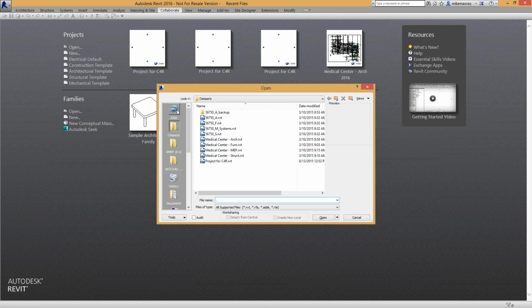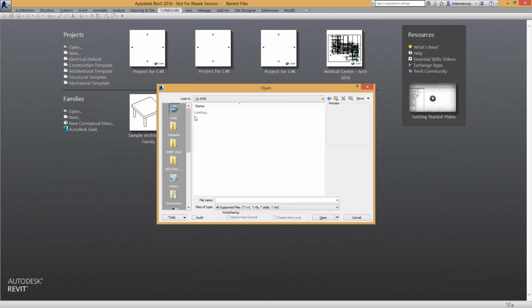But what it gives me is this shortcut up here called A360. So I'm going to click on this A360 shortcut, and it's going to go out to the internet and see what projects I have out there that are assigned to me. And I'm going to open up my medical project, and I can see all my projects there. There's the one I just created, but I'm going to go ahead and open up the architectural model.